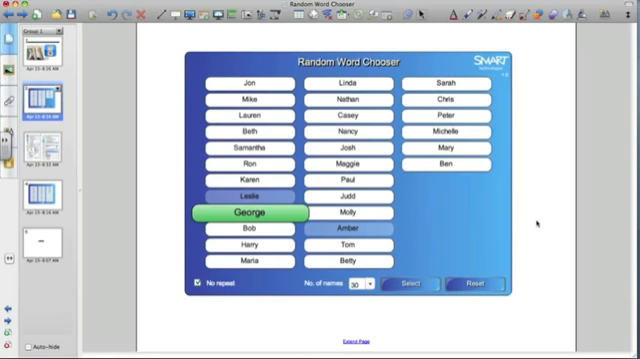Take note that once a student has been selected, their name can no longer be selected again. This is because no repeat has been checked off over here in the left-hand corner of the tool. I'm now going to show you how you can create your own random word chooser.